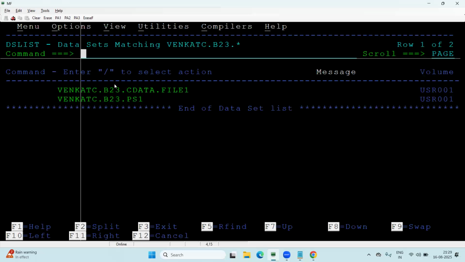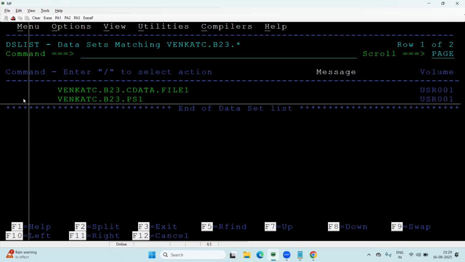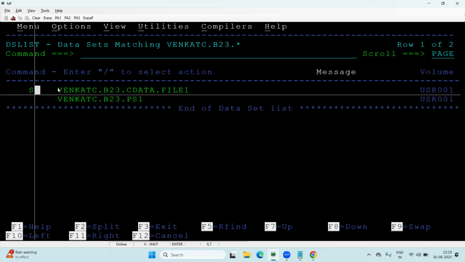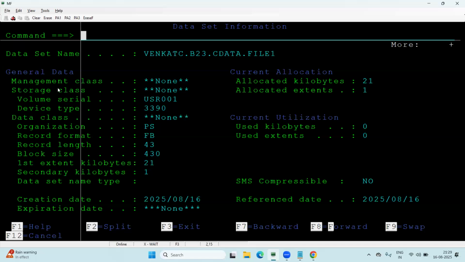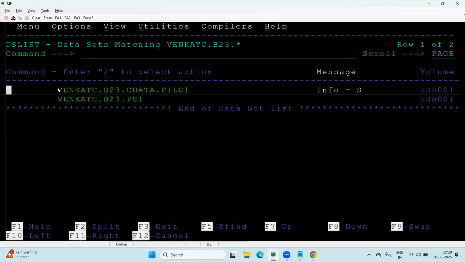So how can I delete a file? Just type D, enter. I guess, is it a PS file or a PDS? It's a PS file. Okay, so how can I edit the data? How can I insert the data? Let's say you created a notepad, you have to insert the data, right?